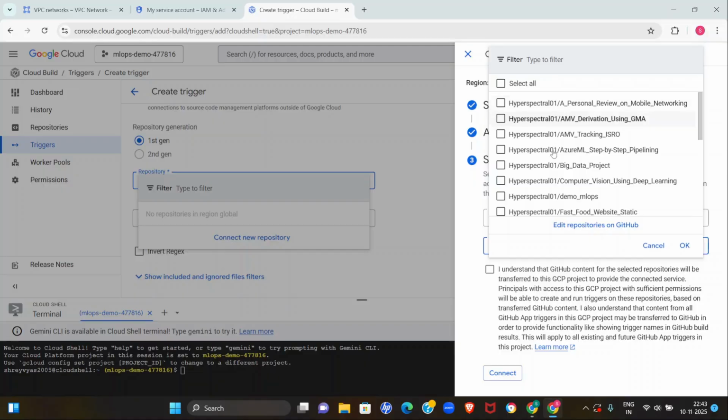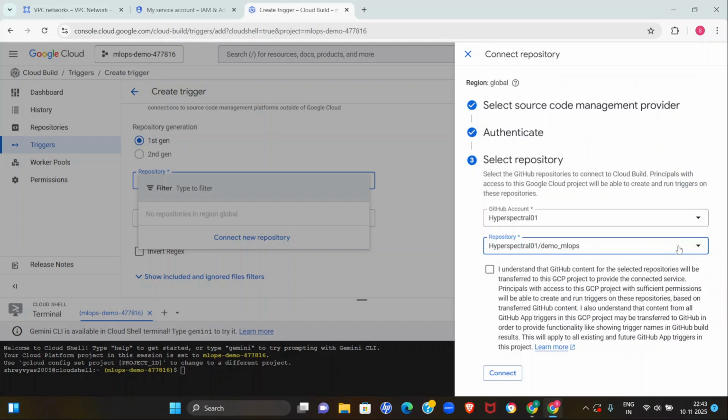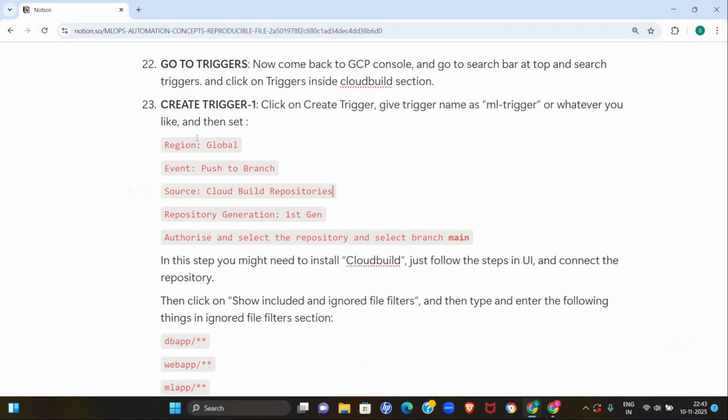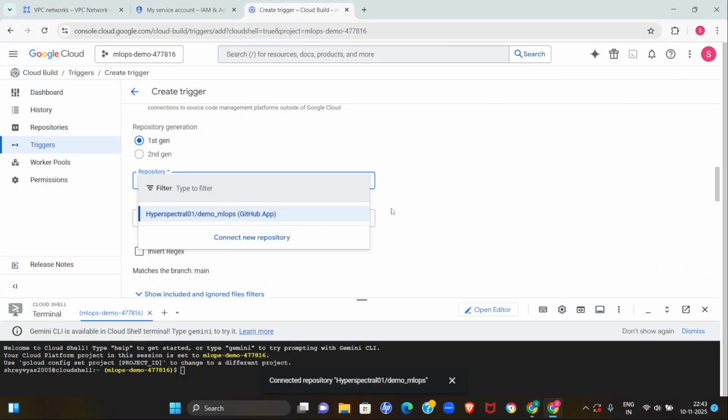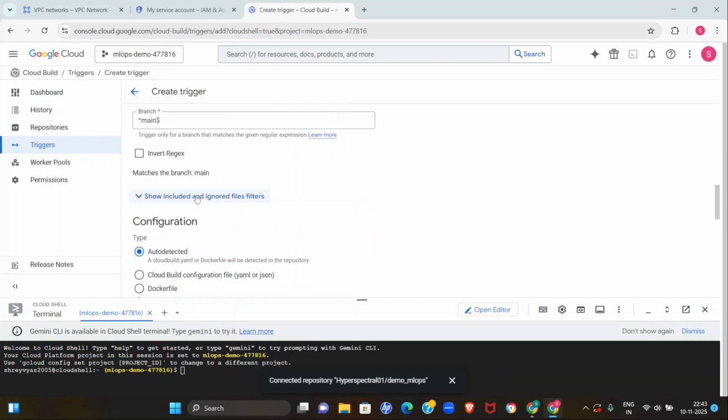Repository is demo MLOps, right? I understand everything and connect. Right, global push to branch, first gen, select branch main. So this is my GitHub app. This is my branch main.